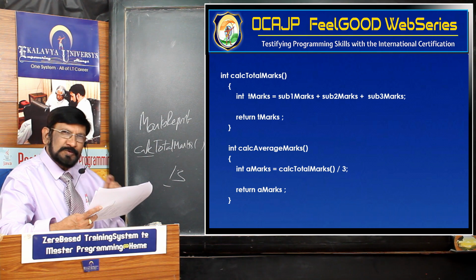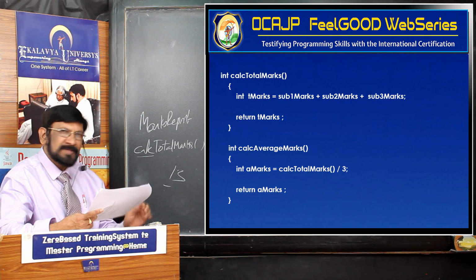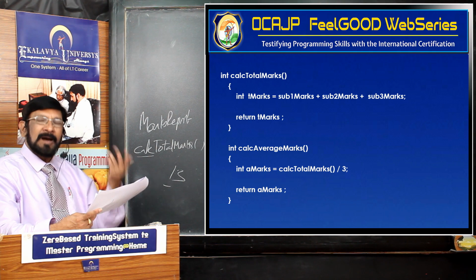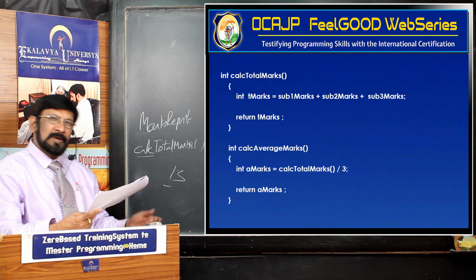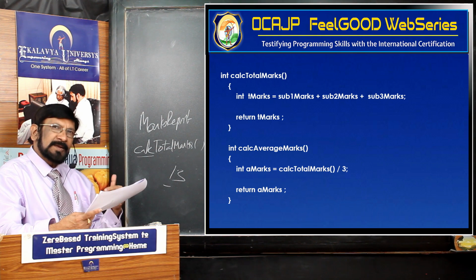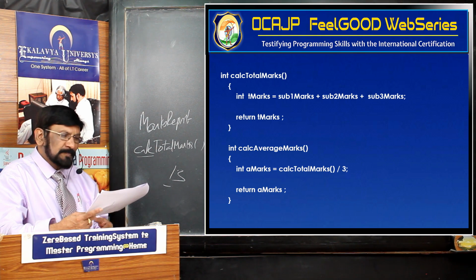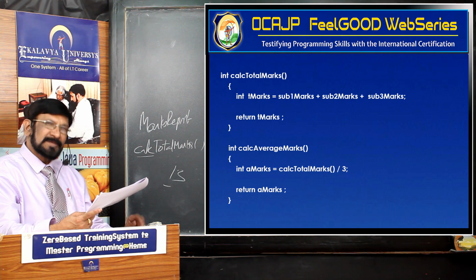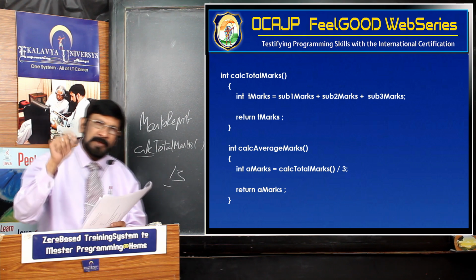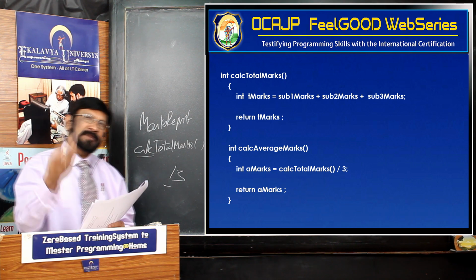Actually, some beginner students again put sub1 marks plus sub2 marks plus sub3 marks, divided by 3. All that is not required. The calculate total marks method already calculated total marks and is returning it. You take it. Simply by calling it, you get it, divided by 3. That is the smartness. In this way, by performing every program, you learn new things.